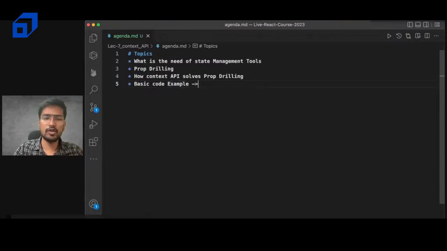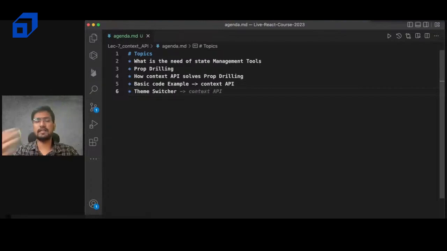through which you can easily understand the Context API. Then I will be creating a theme switcher, because it is one of the classic use cases for using the Context API.